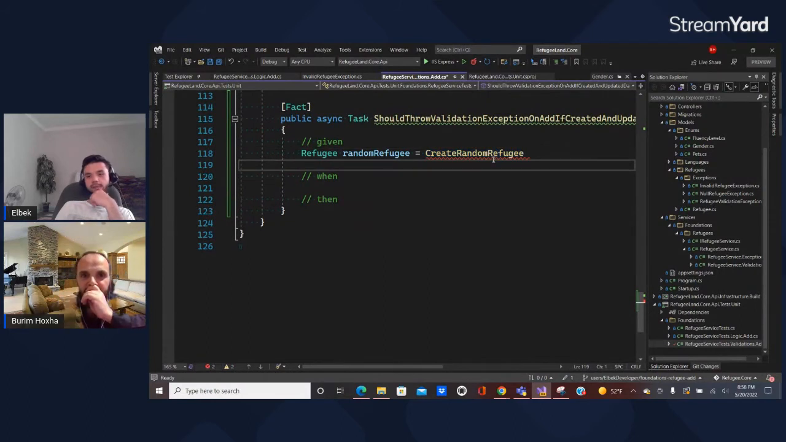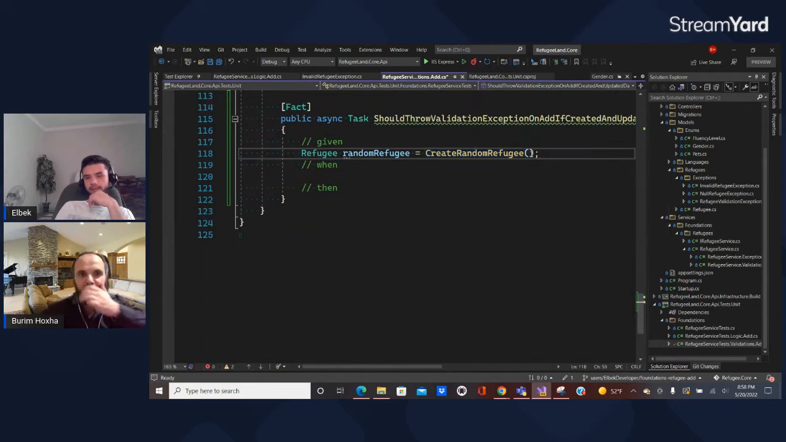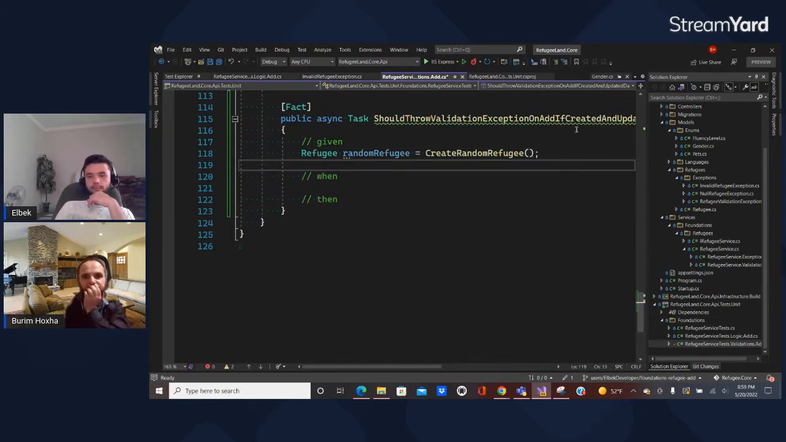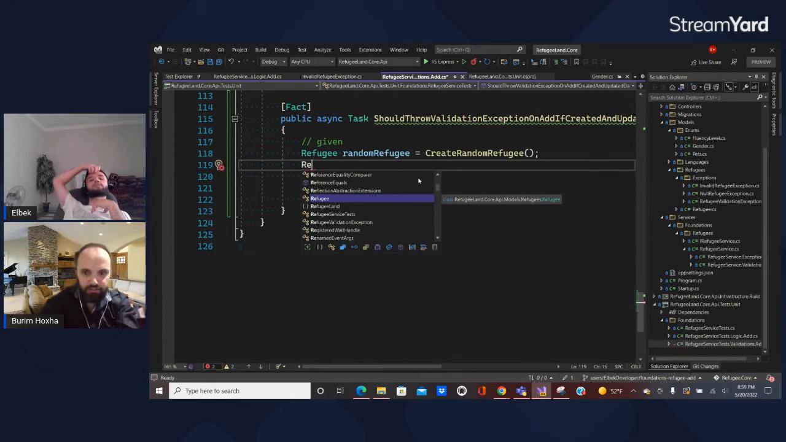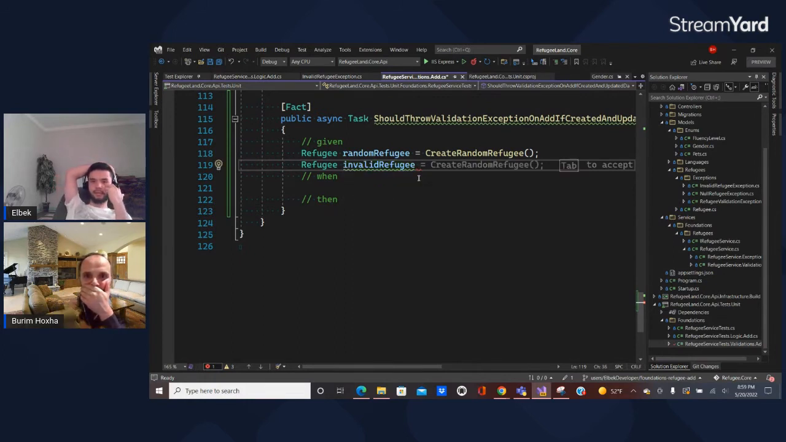And then, one more time, tab. Hold on, I went back. Yeah, give the brackets. Like that. Okay, and just say refugee and say invalid refugee here as well. Refugee, and say invalid refugee. And say equal to random refugee.